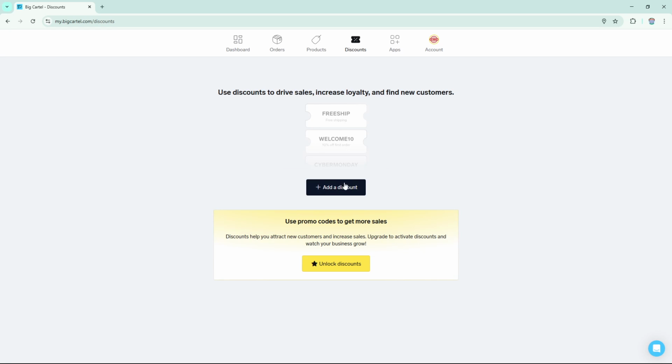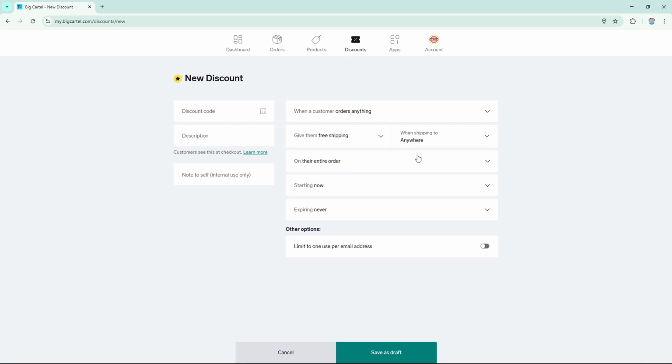Clicking on this will open up a new form where you'll input all the necessary details for your discount. Here, you'll start by inputting a unique discount code. Take some time to think of an enticing and easy-to-remember code. This is what your customers will input at checkout to receive their discount.